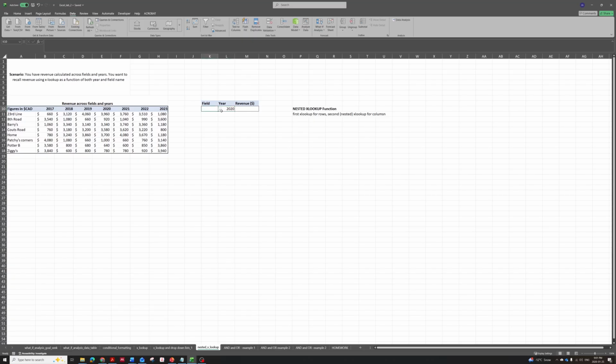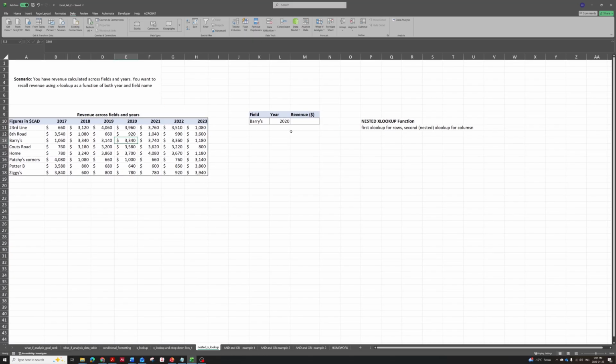Let's just choose, it doesn't really matter here, berries in 2020. So we want to be able to look up berries in 2020 without having to do this manually. It's this, but I have to use my eyes and it's a little confusing. So we're going to do an XLOOKUP here. All right, so we're going to go equals XLOOKUP.